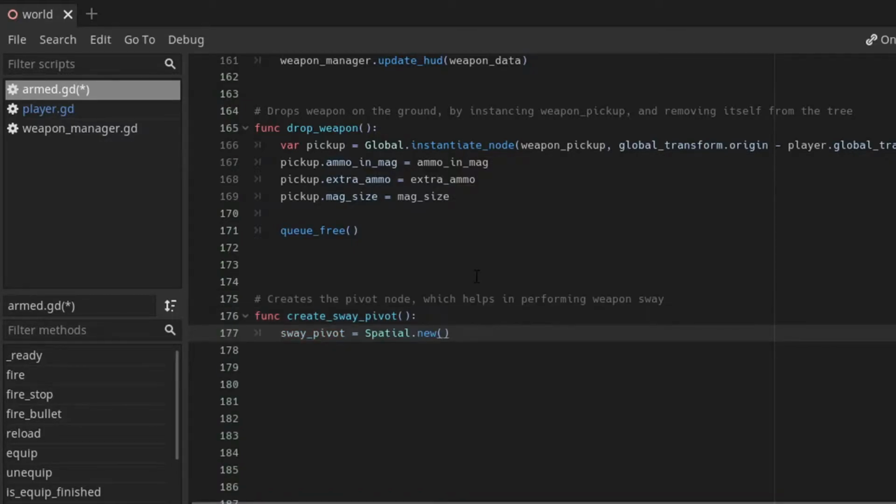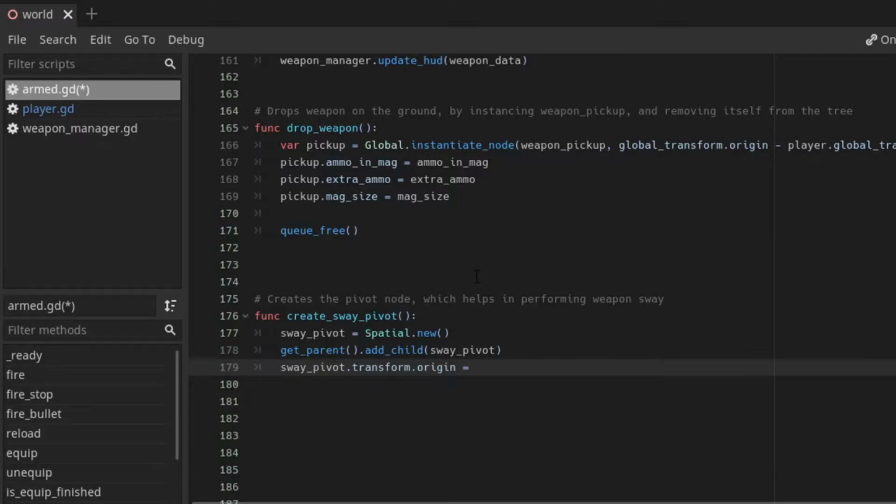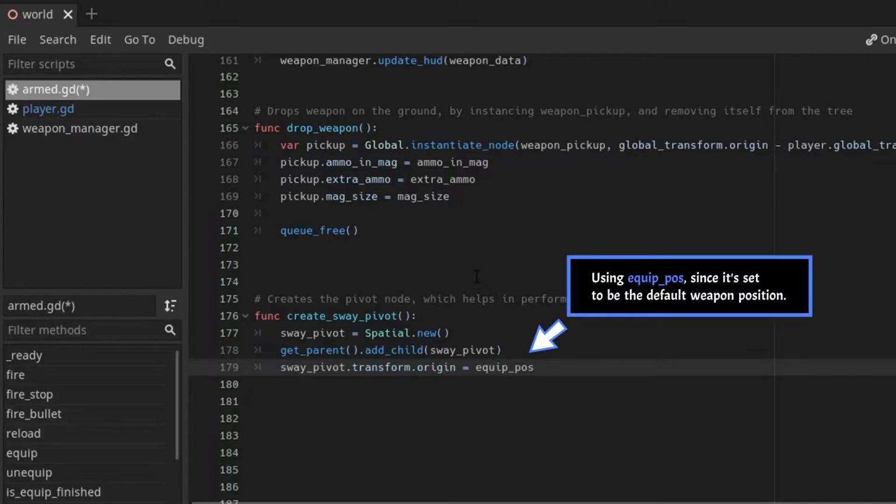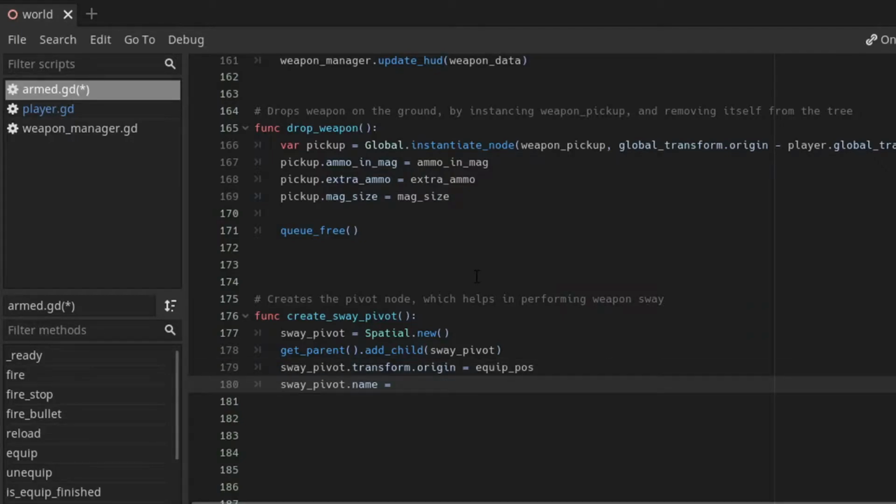First, we create a new instance of spatial node and store it in a sway pivot variable. Then we have to add it to a scene. In our case, we add it as a child of the weapons node, and then set its position to this weapon's position. And optionally, I am setting its name to this weapon's name with a sway as a suffix.